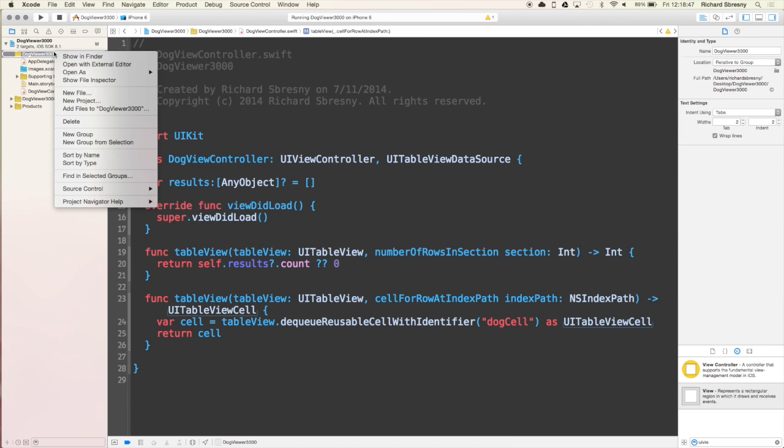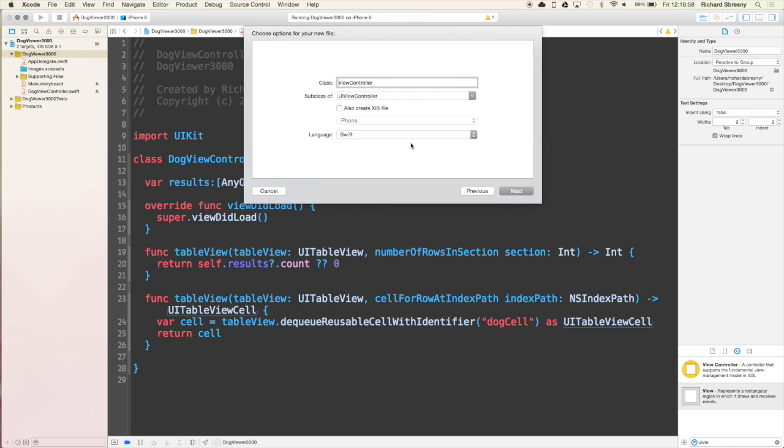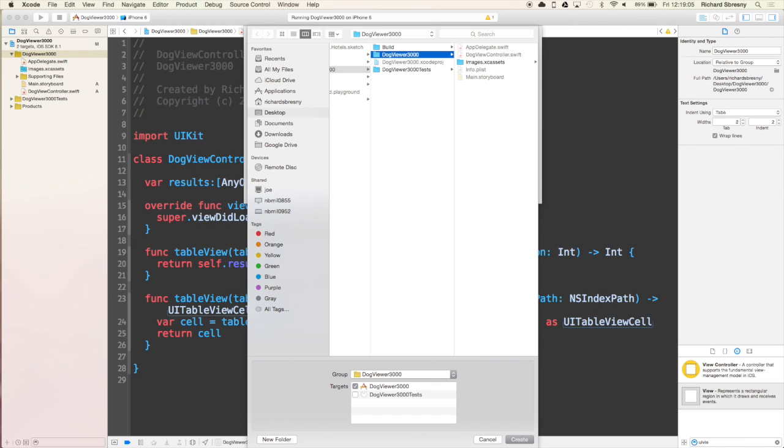But I need to customize my table view cell, so the actual representation. I need to write some code in order to hook that up. And what I really should do is hook up the table view. But let's create the file now anyway. And this is going to be a UI table view cell class, and we'll call it dog table view cell.